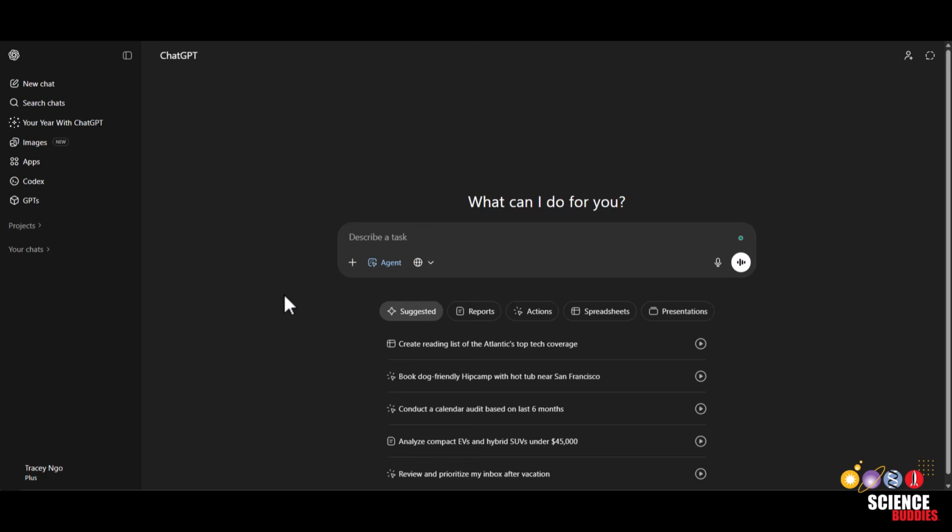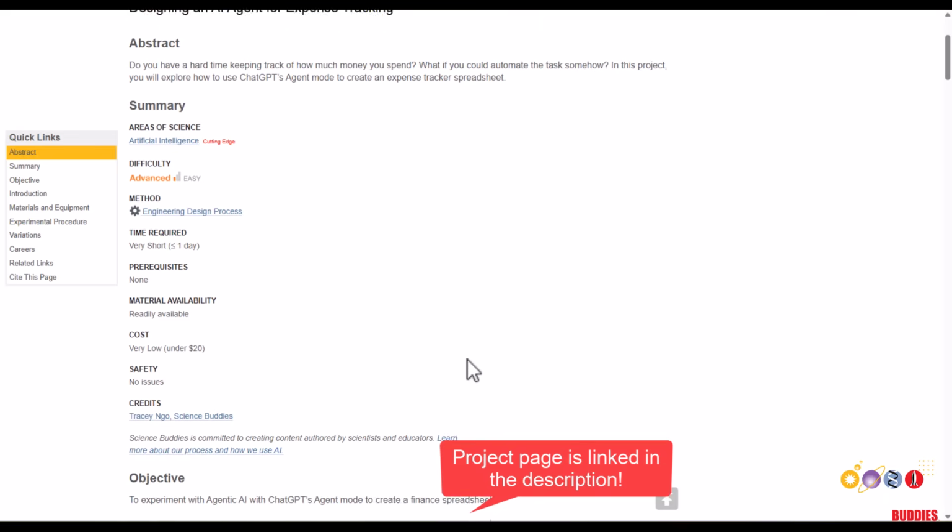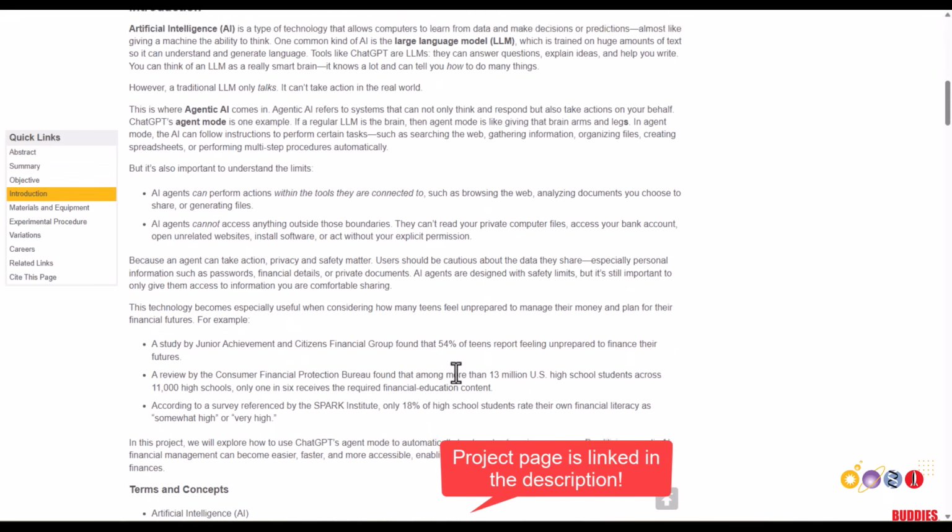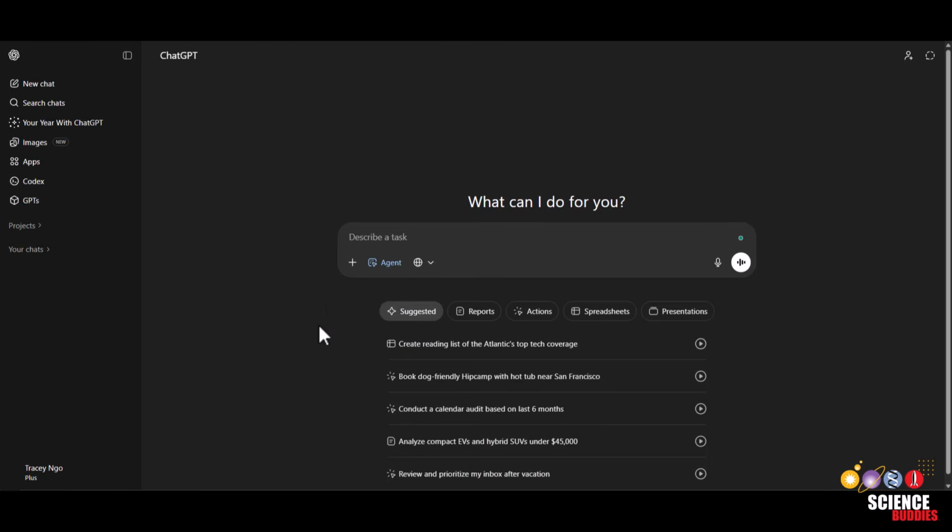And also think about how often you would want to track your expenses, whether it's on a monthly, quarterly, or yearly basis. For more ideas on what to consider when creating your AI agent, visit the project page, which will be linked in the description below. You should also think about how much work you want the agent to automate. For example, do you want to be able to upload receipts and credit card statements and automatically have the AI categorize those transactions? After thinking through these details, write a clear prompt and send it to the agent.